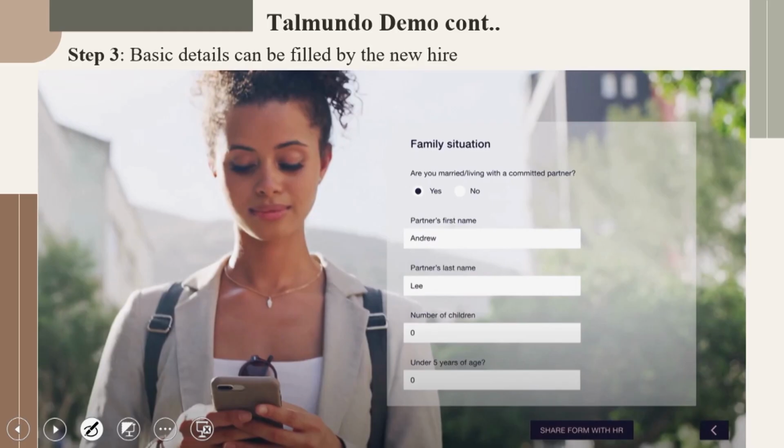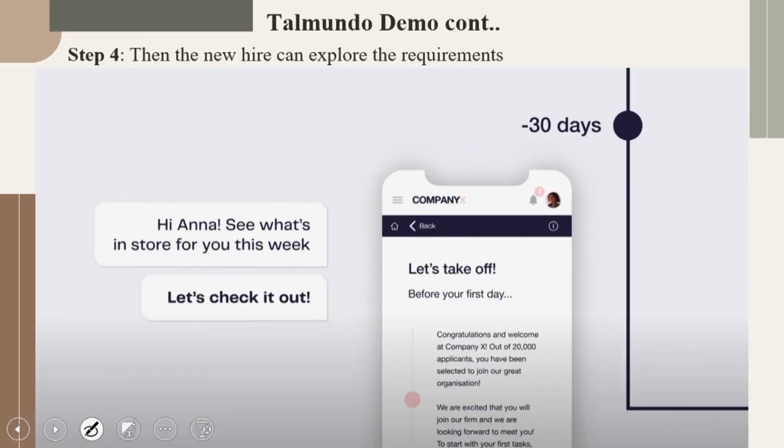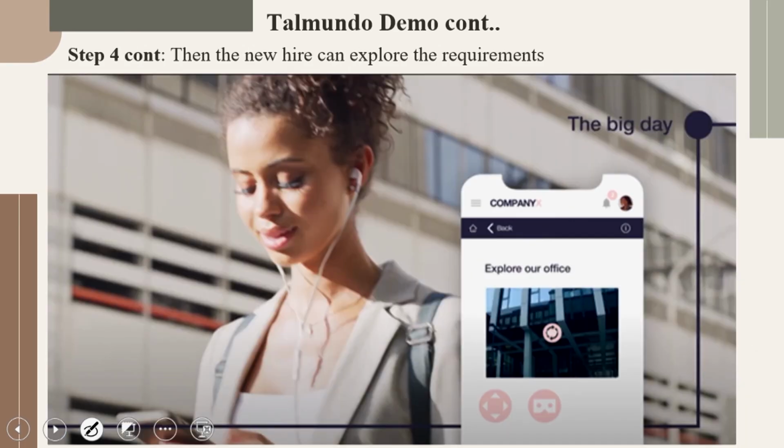Then the new hire can actually explore the requirements. Let's say what's in store for you this week. So before your first day, you are given a snapshot of Talmundo and the available features with respect to this particular platform. Also, you can explore your office, what your organization will look like from inside. All these aspects, all these details are very well populated here.